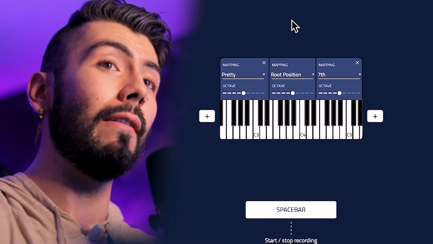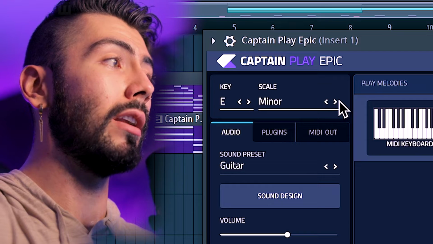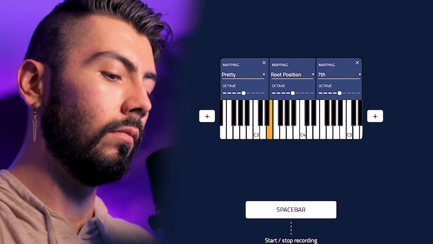And honestly, this is a very fun way to create chords. It's just very easy to go over here. It knows what scale you're trying to be in. I'm trying to be in the major scale, actually. And honestly, just go over here and start playing notes and find a chord progression that you like.